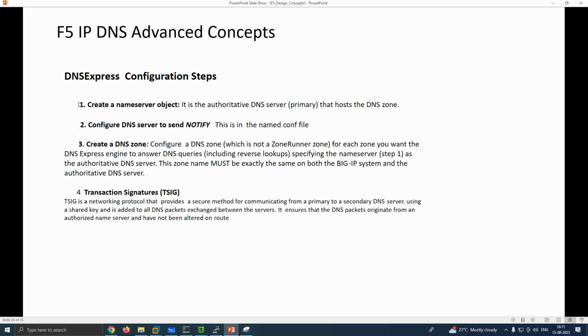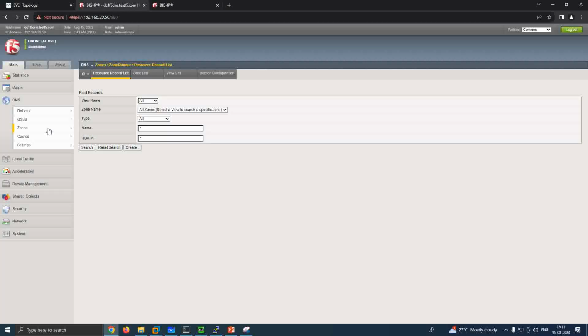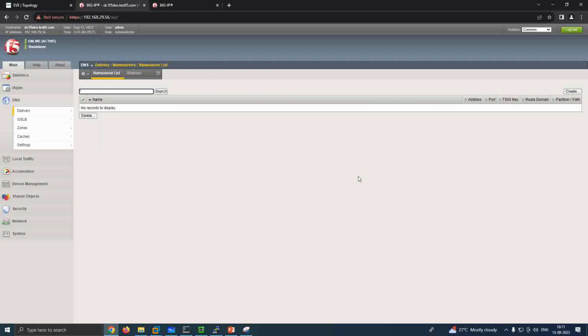So for now, it's very simple. You just need to configure those three steps: create a name server object, configure a DNS server, and create a DNS zone. All right, let's begin. So the first thing I will try to create is a DNS server, learners. So let me try to create a name server first.